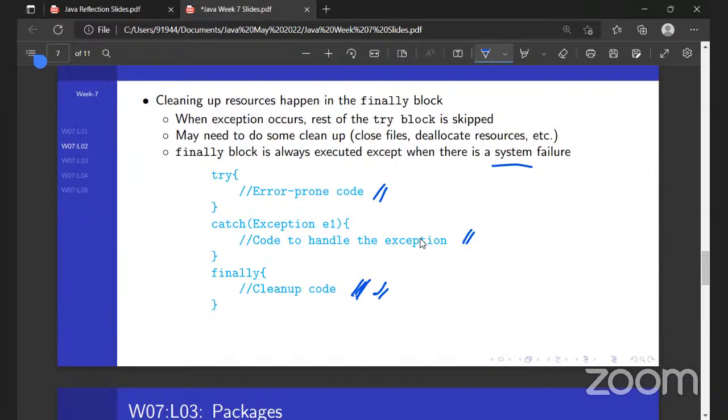So finally is actually meant as a cleanup. Don't confuse yourself about what happens if there is an exception here, and so many other what-ifs. The whole idea of finally is to do a cleanup after an exception is encountered or even otherwise.